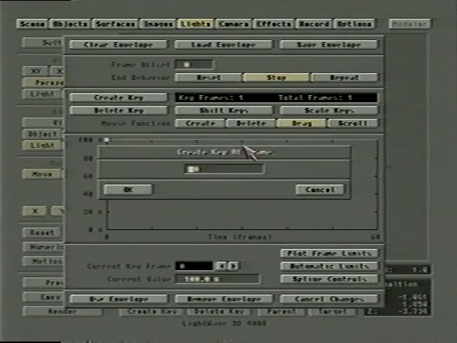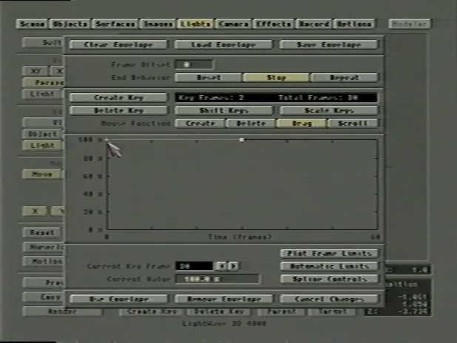We'll create a keyframe at 30. Here we are at 0. Our current value intensity is 100%. At frame 30, our current value intensity is still 100%.